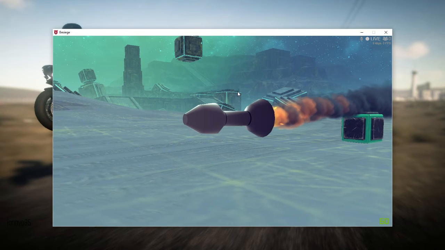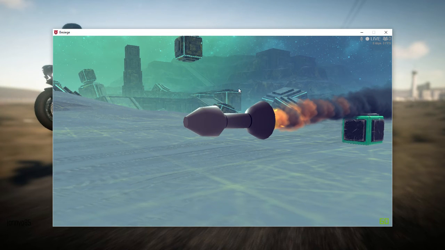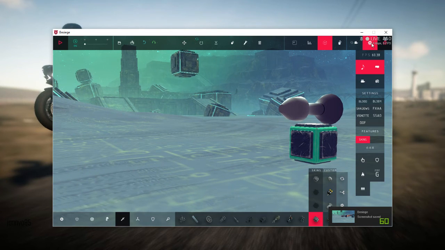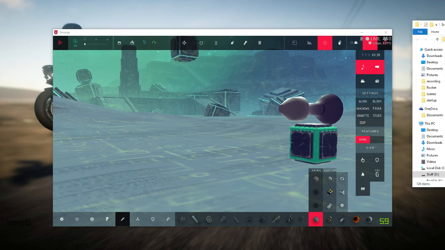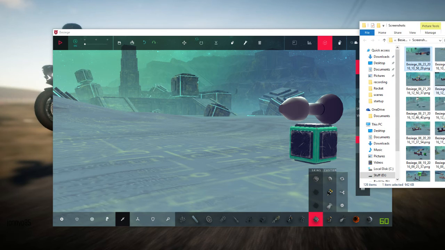Obviously it's not a pretty looking model, but it's there anyway. So we're F12 that, we'll take a screenshot. Oh, I don't want to do that. I want to go space tab, settings, screenshots. So you can see my screenshots is loaded up here. This is the image that I've just taken.